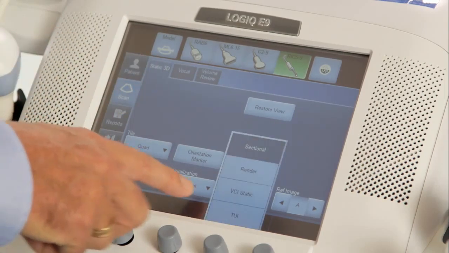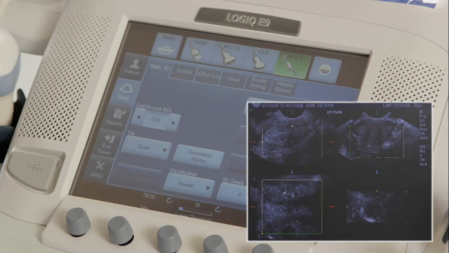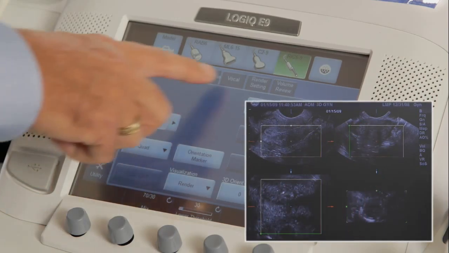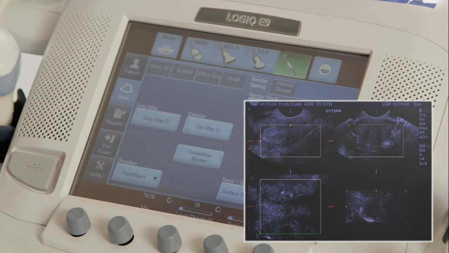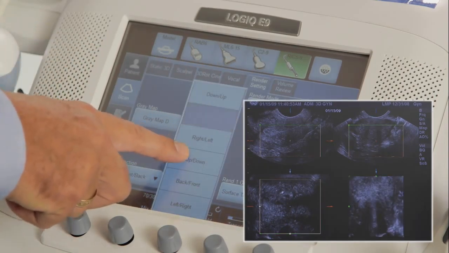A green line becomes active when render is selected and shows what will be included when a rendered image is first displayed in the lower right-hand corner of the volume dataset display. If you need to change the rendered direction from, say, front to back to up-down, do this by going to the Render Settings tab and select the up-down from the directional drop-down in the lower left-hand corner of the touch panel.